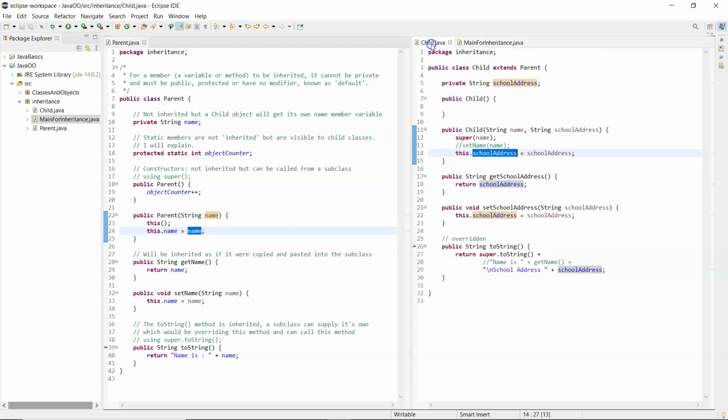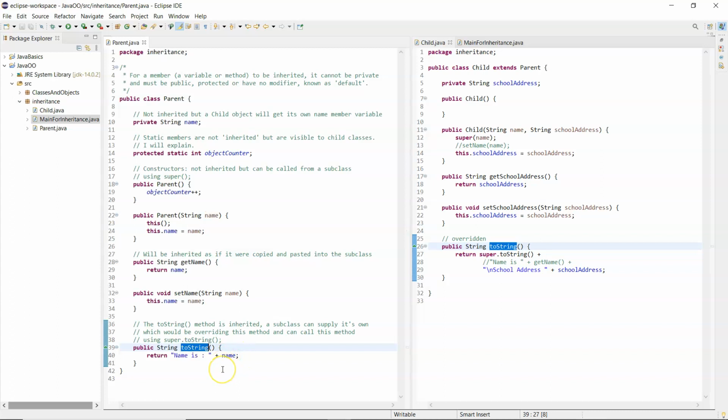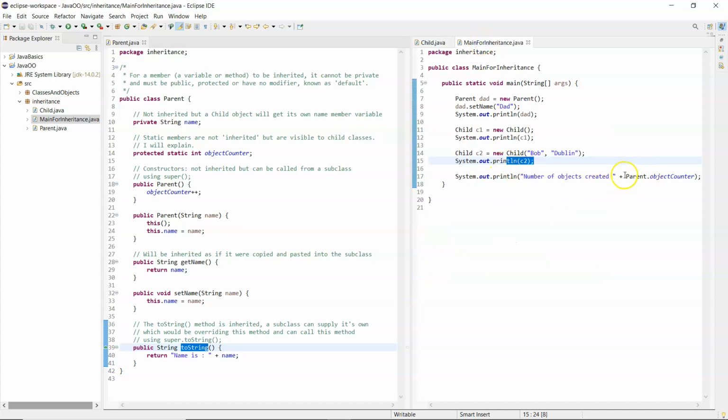Printout called the toString again in the child. toString in the child calls the parent's toString. Go down here. That will print out the name, Bob. It'll come back to here and add on the school address. Back to main, and then there's a printout for parent.objectCounter, and that's where it will print out 3.